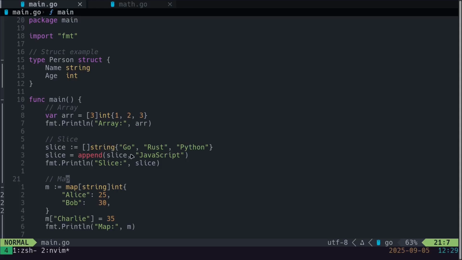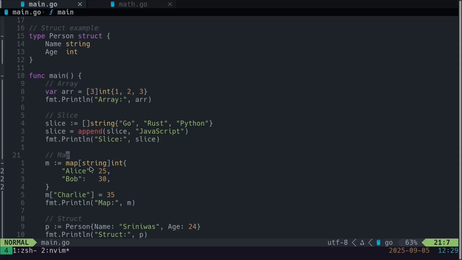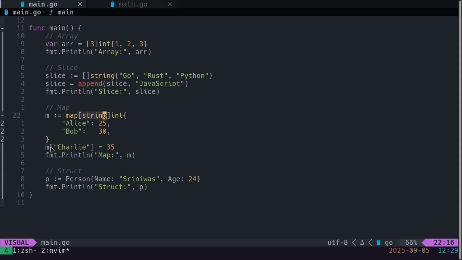And then we've got slices. You can think of a slice as a dynamic array. So you can push new items to the array whenever you want, and you can also remove them. Then we've also got maps. A map is just a hash map. It basically stores key value pairs. The first type that we pass here is the key type, and then we have the value type. And to change a value, you can also do something like this.